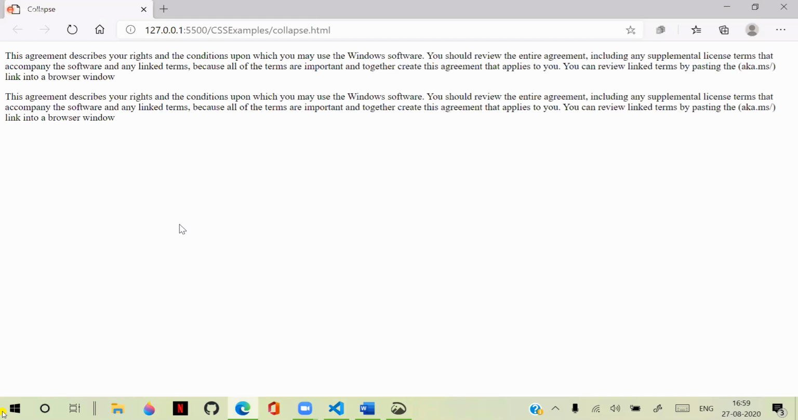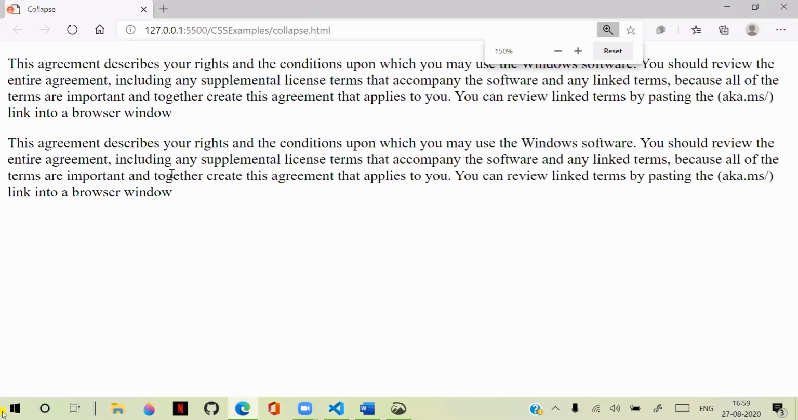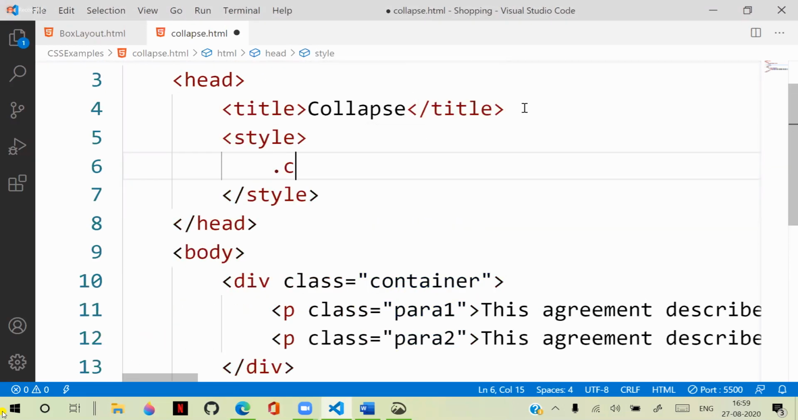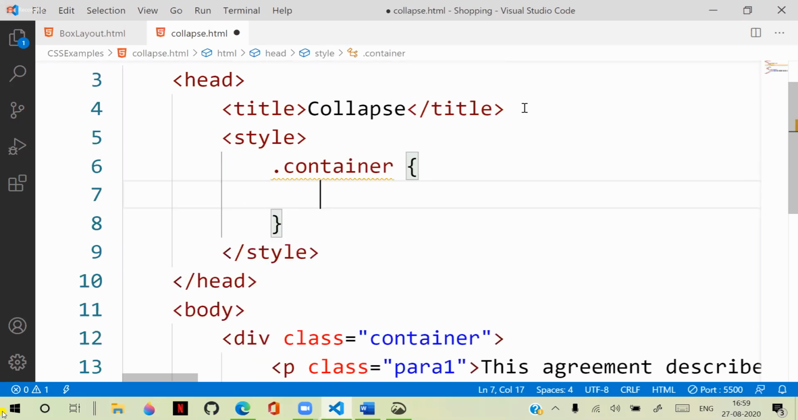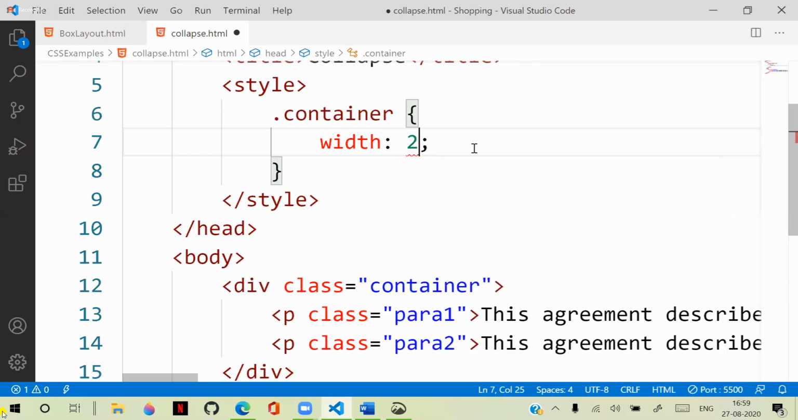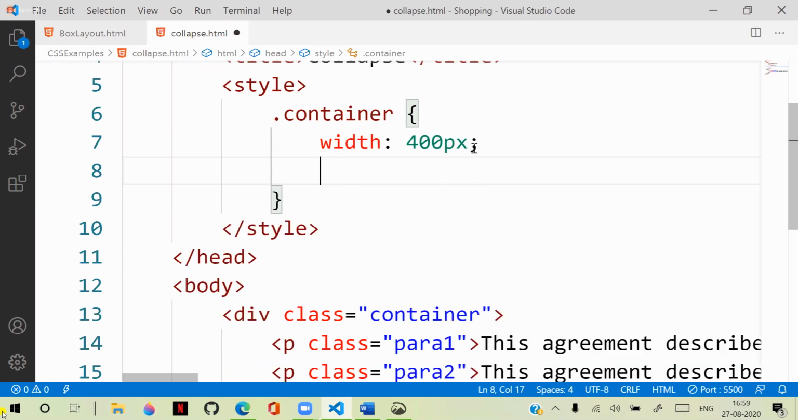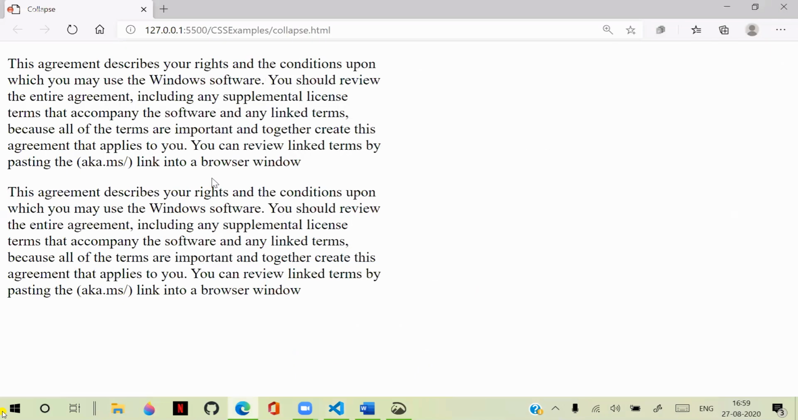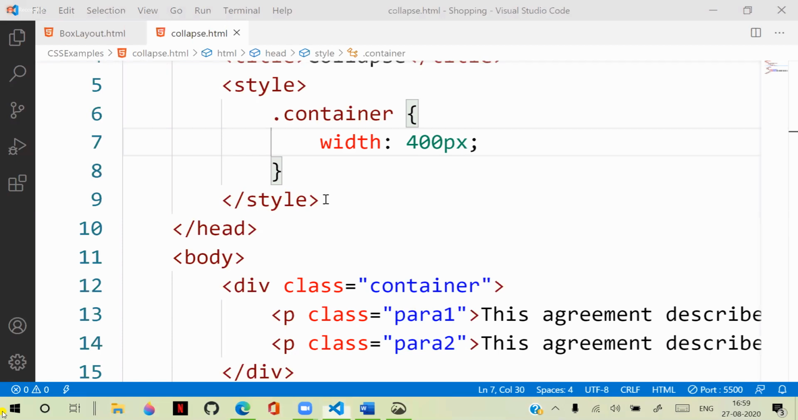Now we are adjusting the content here. Suppose I am defining the class style with dot container, and here for the container, width is some 200 pixel or 400 pixel. That is the width of the container. And in that we have the contents, and we have two paragraphs of information defined there.